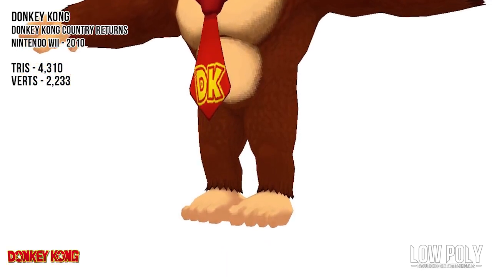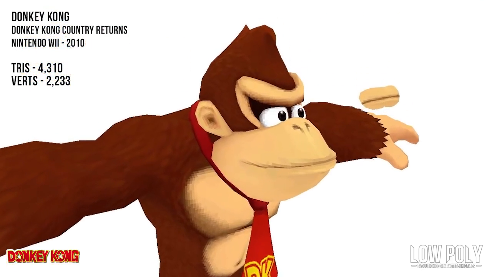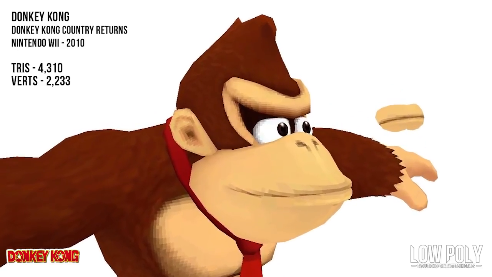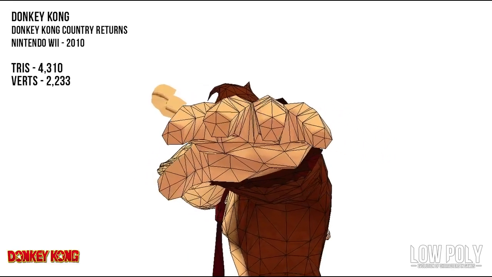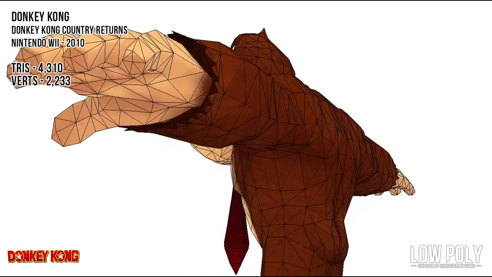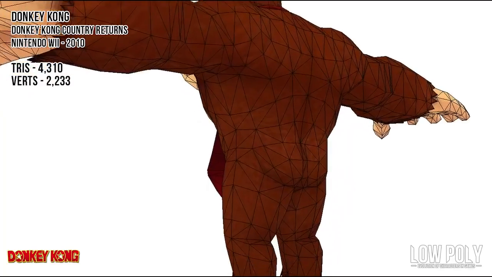You'll also see a separate model of Donkey Kong's eyelids, which would obviously be used whenever Donkey Kong blinks. Obviously, with higher poly count comes better detail. Donkey Kong now has individual fingers and not the giant ape shovels that he had in Donkey Kong 64.